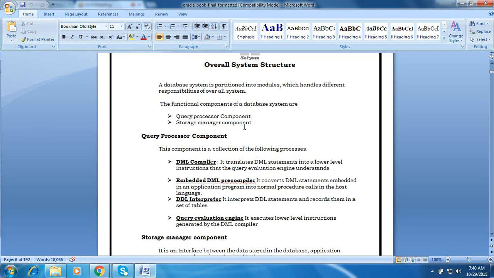The query processor component, what it does is, whenever the client runs any statement on the client side, that will be taken up by the query processor component. It will process the data, and to enter that transaction into the database or to get the transaction from the database, the storage manager comes into play. What are the things under the query processor component? DML compiler, embedded DML compiler, DDL interpreter, and query evaluation engine.